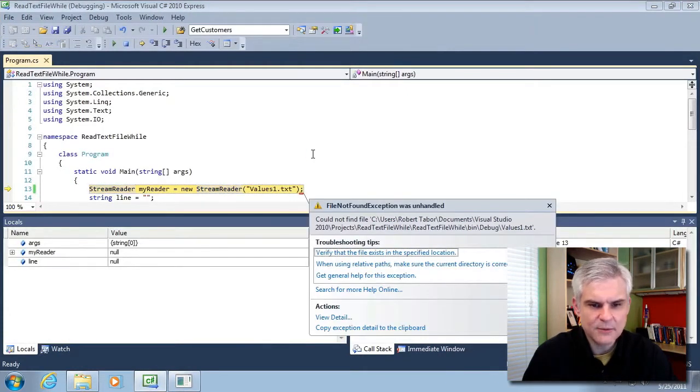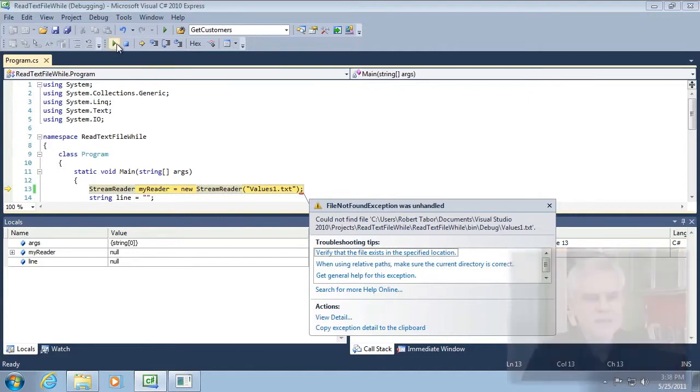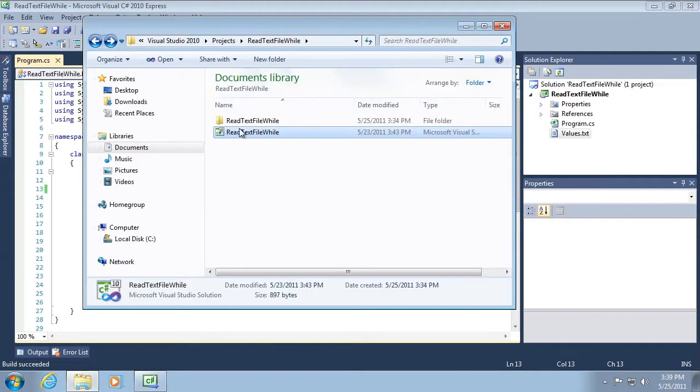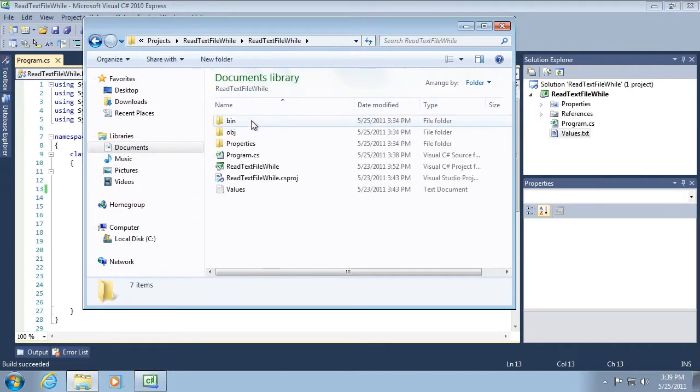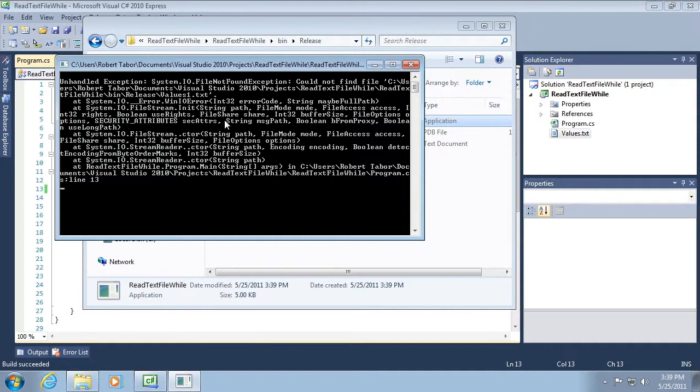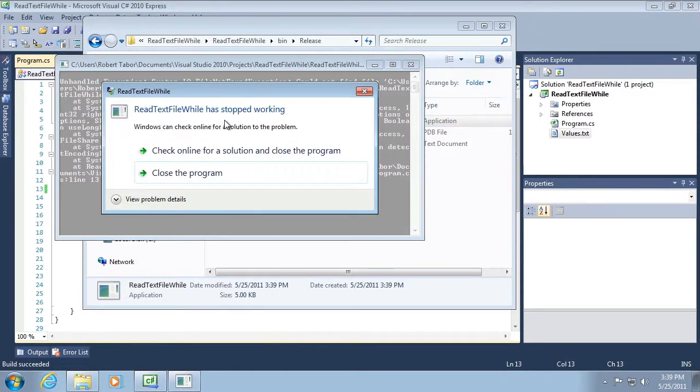Okay, and you can see that we get a file not found exception was unhandled. Now when we're running this in debug mode, we'll see a friendly little error message like this, created specifically for software developers. But what if we were to distribute this application? Let me go ahead and select debug build solution, and let me open up and find the release version of our DLL and then double click it. And you can see this is what the user would see.